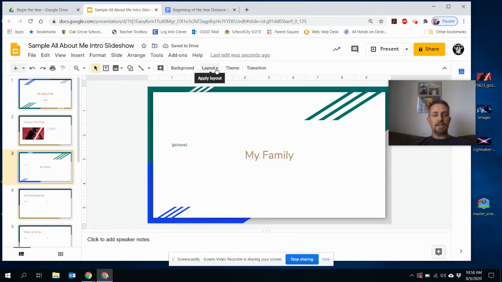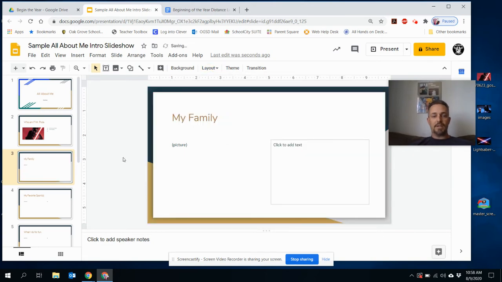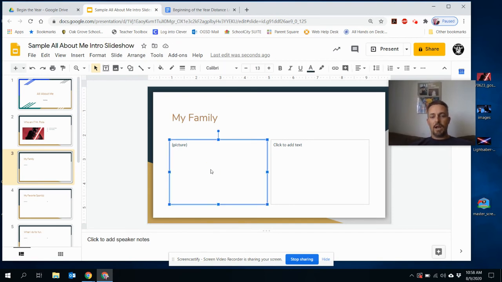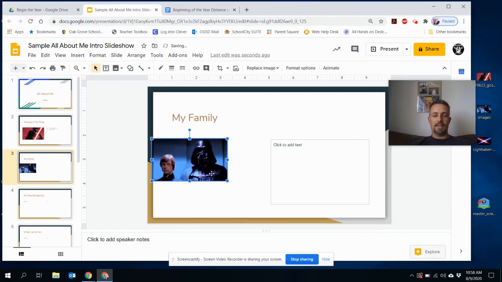There's lots of different things you can do, and I would encourage you to play around and explore a little bit with it. I gave you a default one with two text boxes where you can put your picture and things like that. So I'm going to get rid of this one and add something about my family. Another way to do it is if you have it on your desktop, you might be able to just drag it in there.